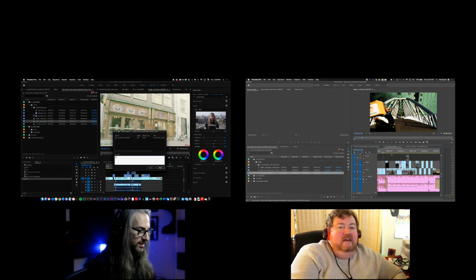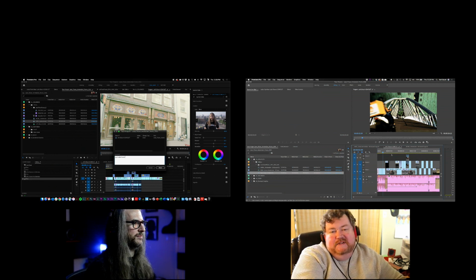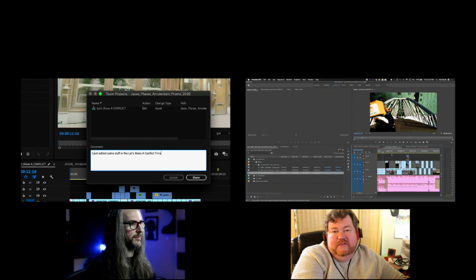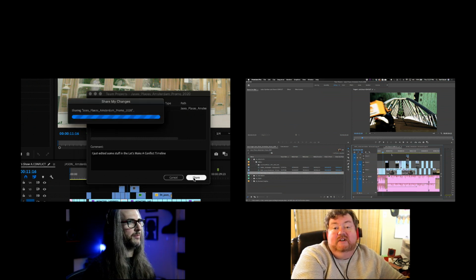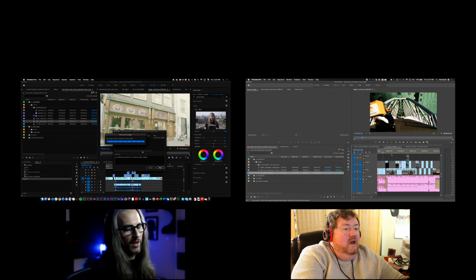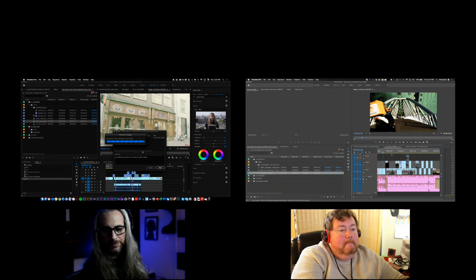So again, this is showing the absolute worst case scenario: two people editing the same timeline at the same time, just to show that you don't lose any work. Everything continues to be stored in the cloud. I'm even going to show you how you can go back and pull an earlier copy in just a moment here. Right, and I just hit share, by the way.